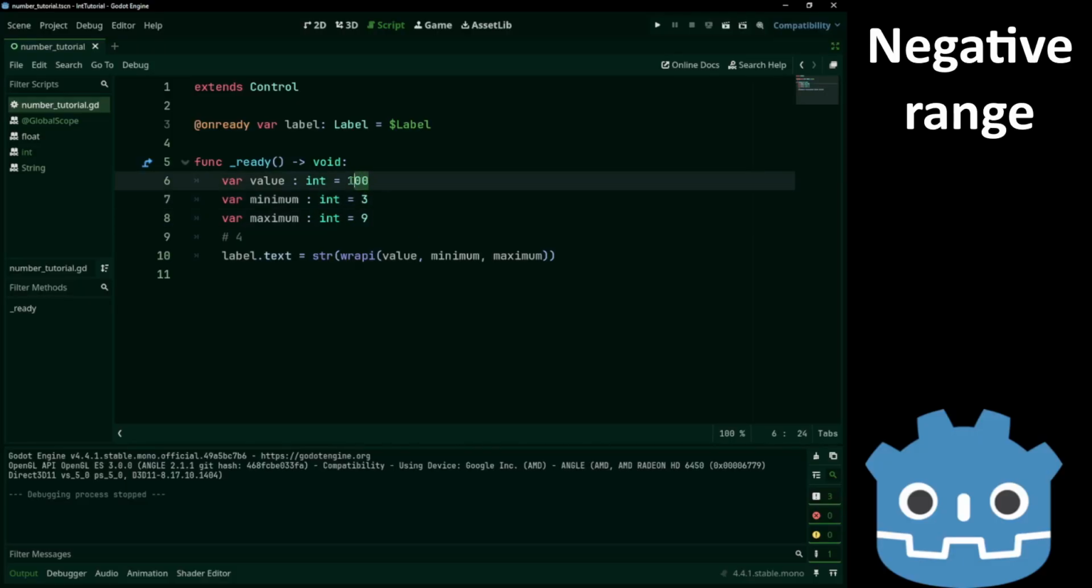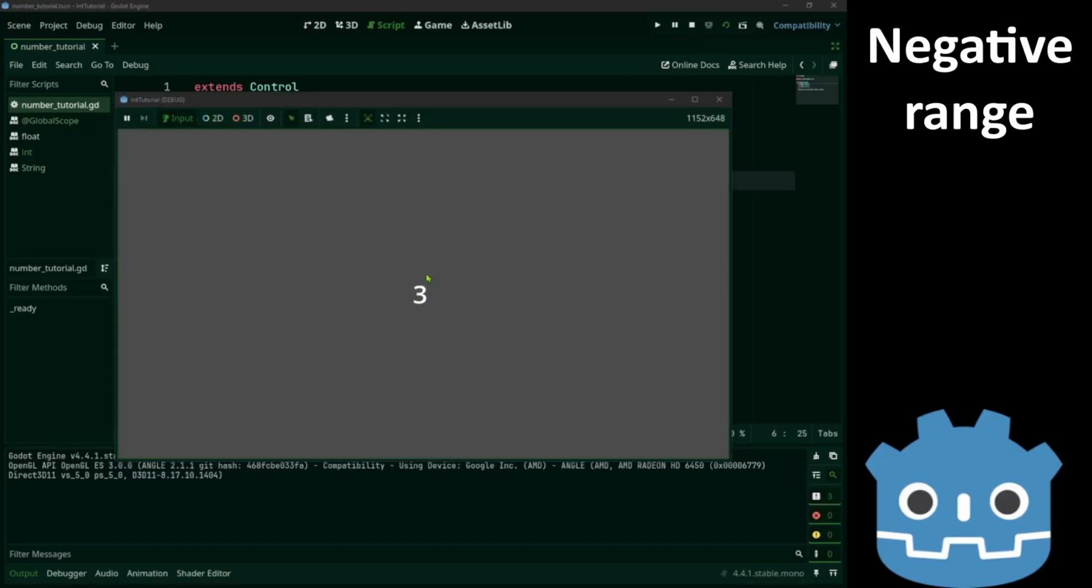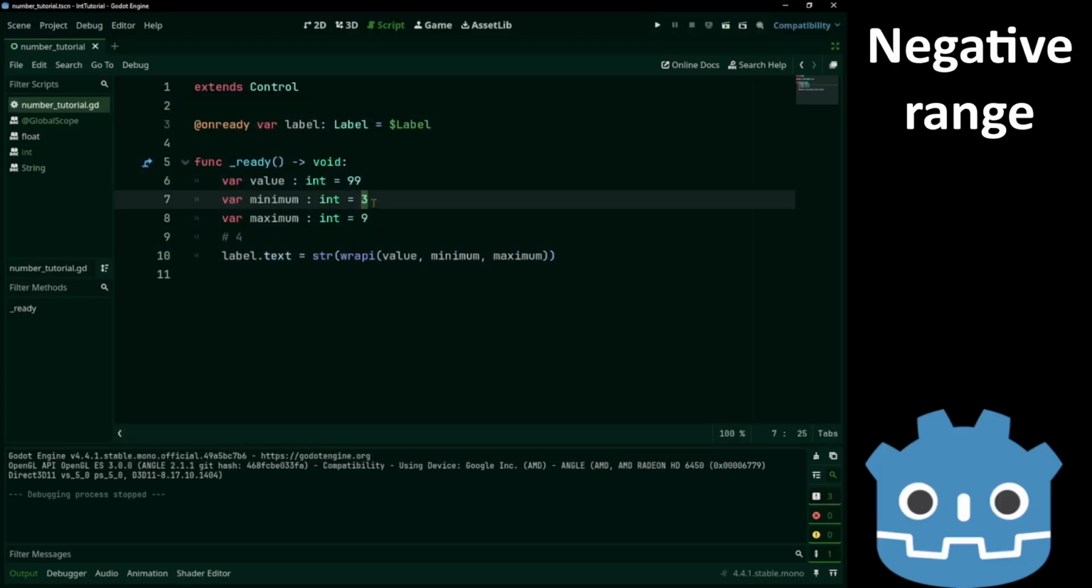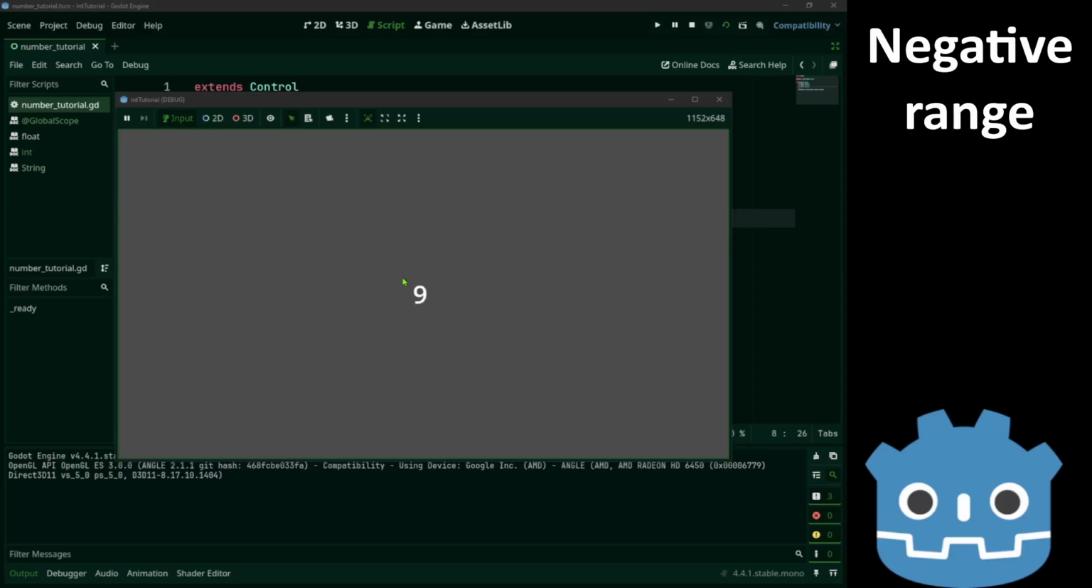If we had another value, for example 99, this one gives the lowest value, which is 3. If we had the numbers flipped, we get 9 instead of 3. But all the other numbers would be the same.